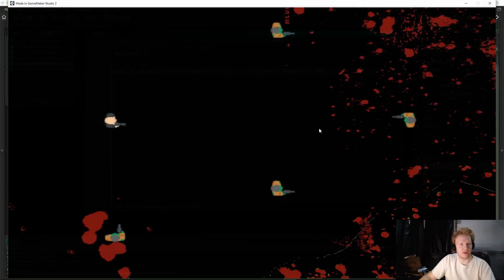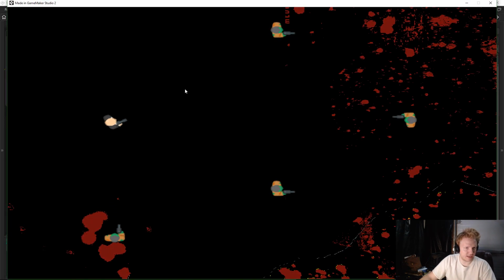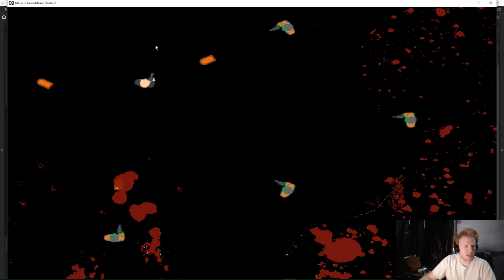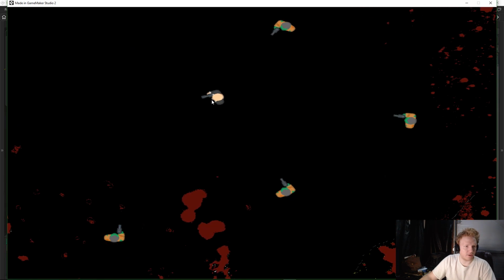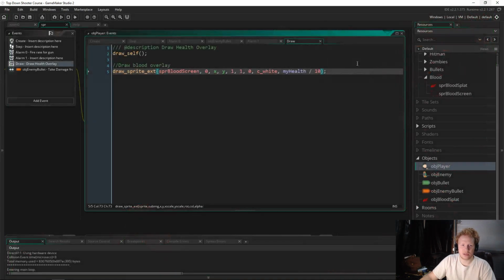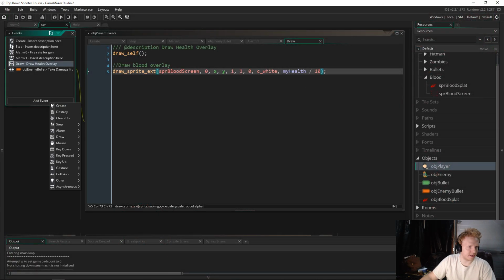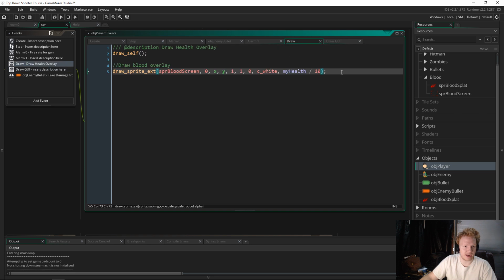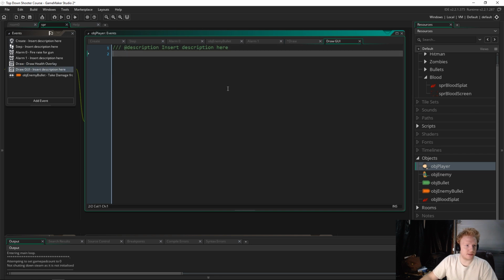So when we're at full health, we don't want to be seeing this at all. And wow, that is really trippy. Okay, let's go with a draw GUI then, because that is not exactly what I was expecting on that. It moves around, and that is messed up. So I'm going to cut this out of here.